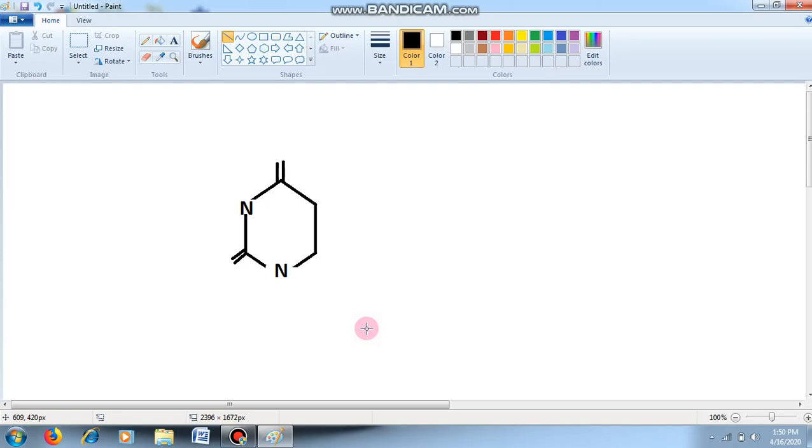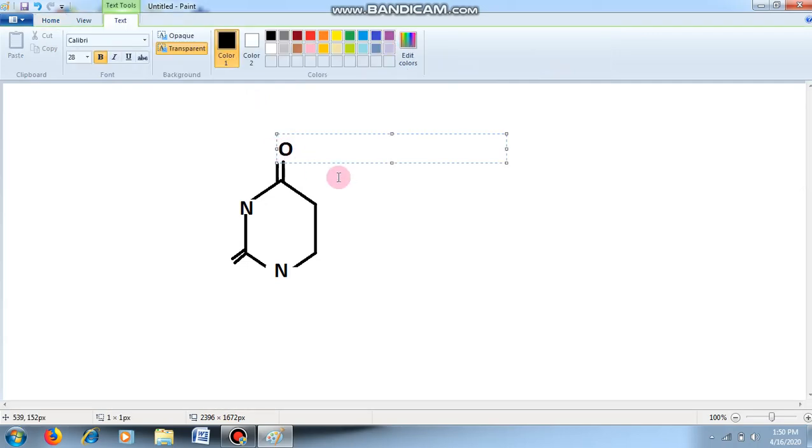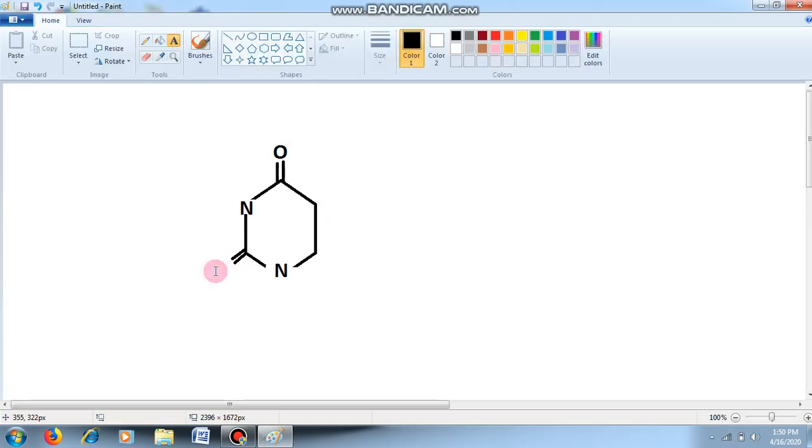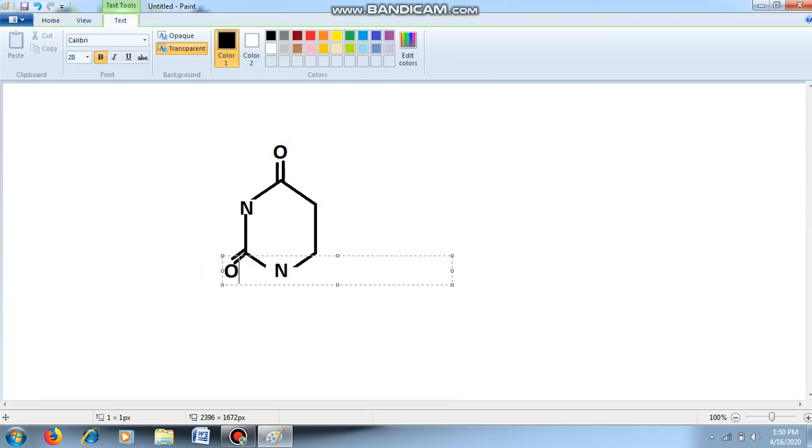Okay, after that we can add oxygen. In order to add the oxygen, I'm using the text tool again. I'm adding the oxygen. So we can add oxygen in the appropriate place, and here also we want to add oxygen. So I'm adding oxygen here also.